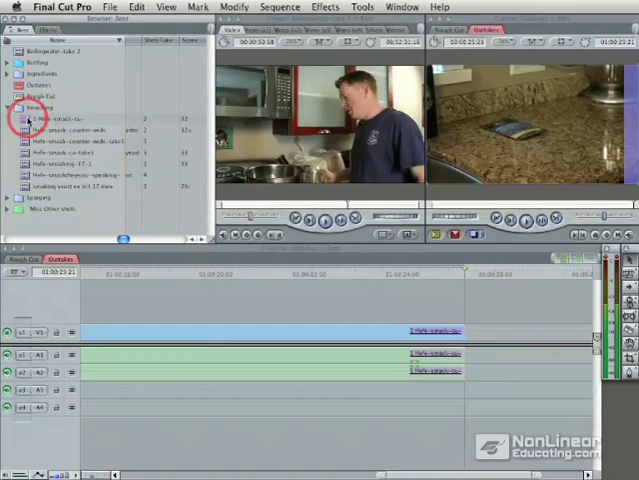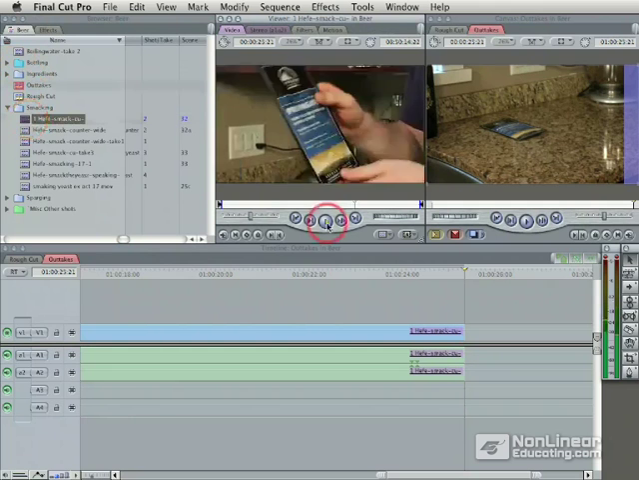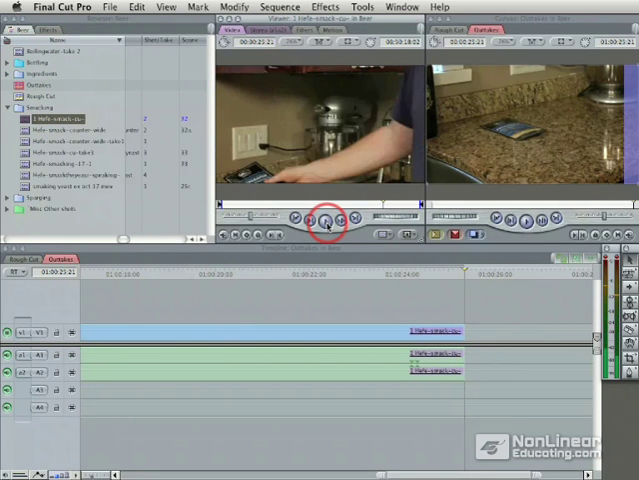You can see that there's also some color coding going on here. You can assign these colors to sequences or to bins or to individual clips. And when you open a clip or a sequence with a color code, you'll see those colors appear here in the tabs of the viewer or the canvas.